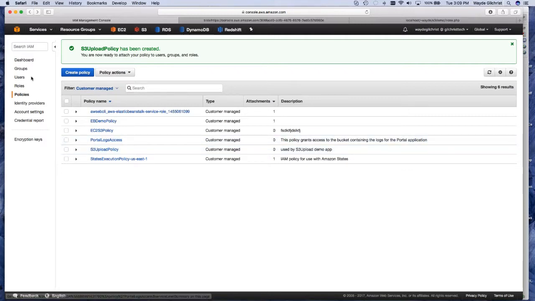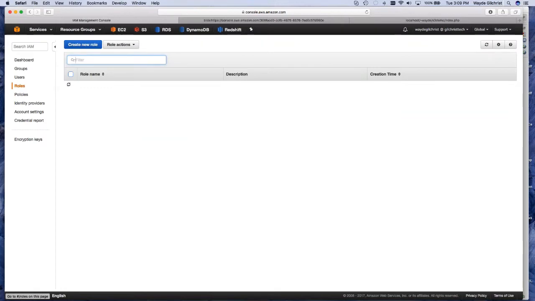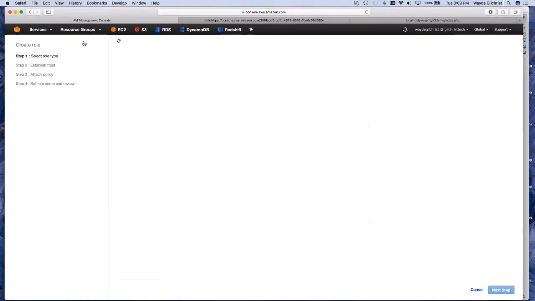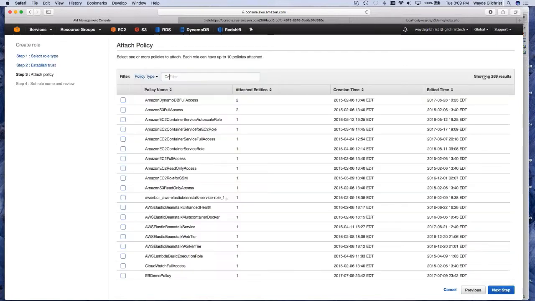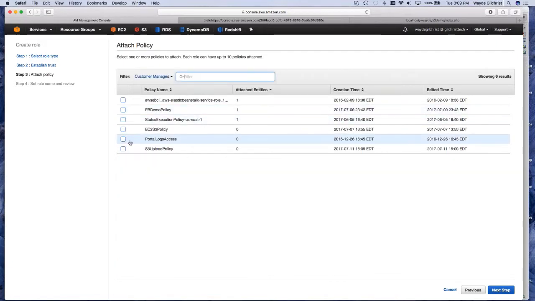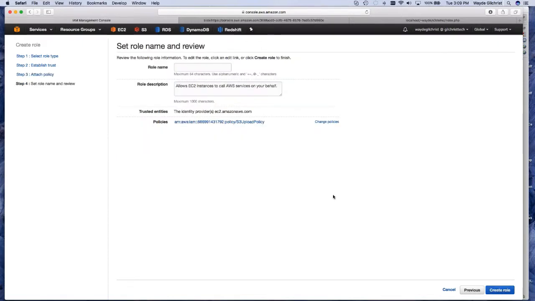Okay, so I created the policy. Now I need to create the role for the EC2 instance that's going to use this policy. So I'm going to click on roles and then create new role. This is going to be for an EC2 instance, so I have to pick EC2 from here. I choose my policy for the role, again customer managed, S3 upload policy, click on next step, and then give it a role name. In this case, I'm going to call it S3 upload policy. I'll just leave the description, and then click next step and then create role.